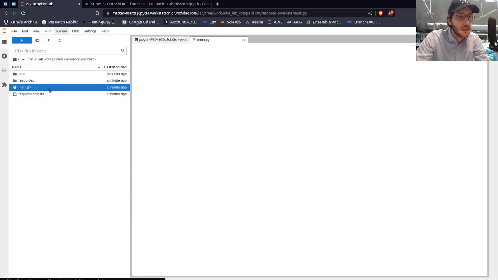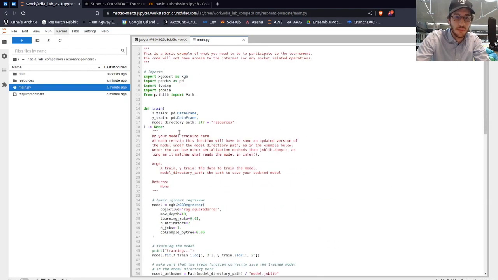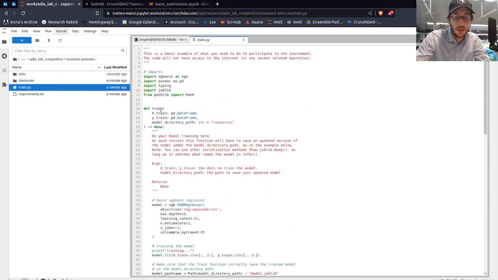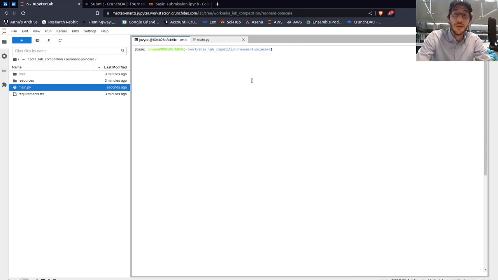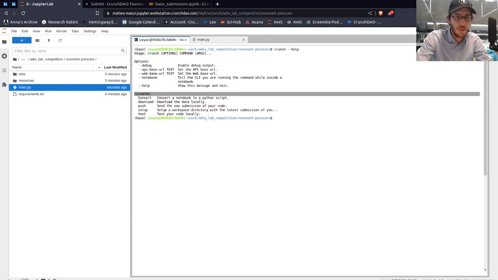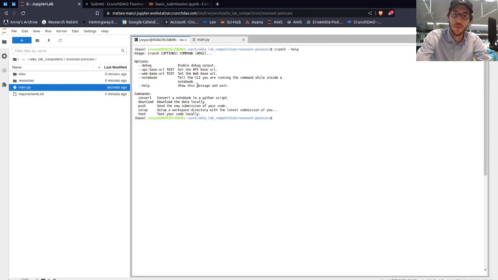I think we can jump straight into the main, so you can see that the structure of the code is based on these steps of train and infer. From the script, I can use the Crunch CLI, and I can just look for all the commands I can use. Let's ignore the options for now. Let's just focus on test, setup, push, download, convert. The convert, I don't want to do it. I have a script, so I don't need to convert it from a notebook to a script.